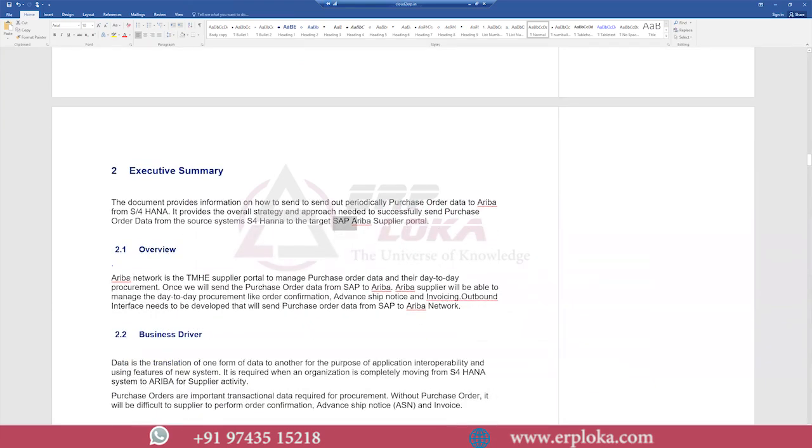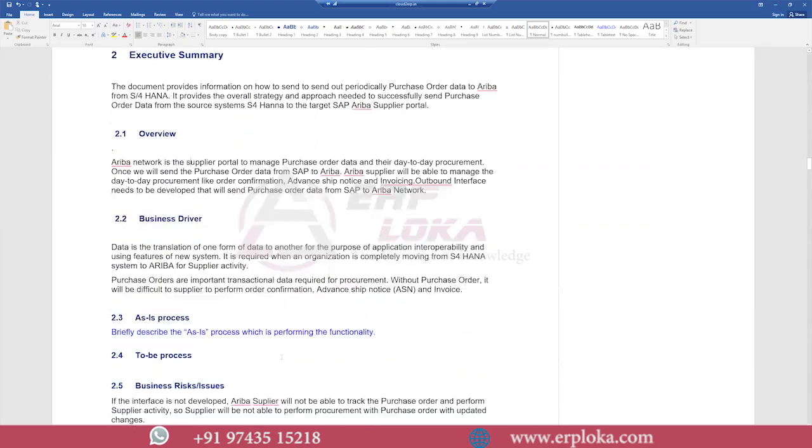Okay. Now, what is the overview? Overview is nothing but you are explaining the summary here. ARIBA network is a system which is used by the client, and you are going to send the purchase order to the supplier portal, that is the ARIBA. So ARIBA supplier will be able to manage the day-to-day procurement like order confirmation, advance shipment notice, and the invoicing. Okay, this can be done by this enhancement. Okay.